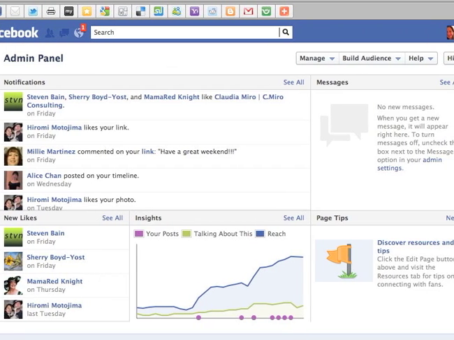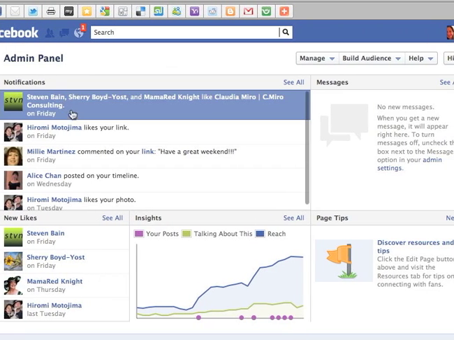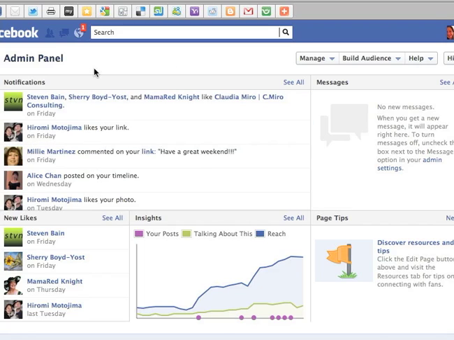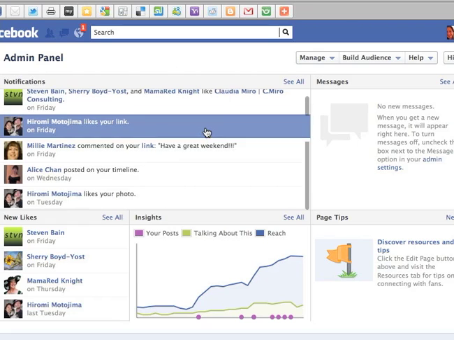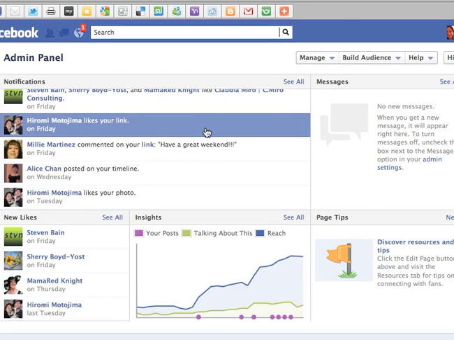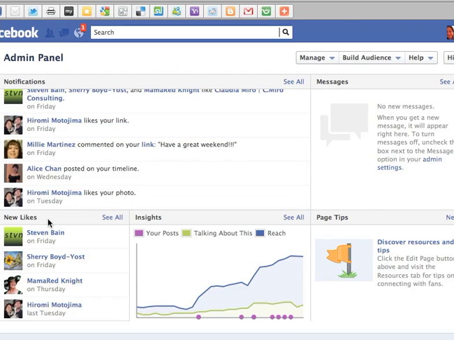What you have over here on the left-hand side is notifications. This is all activity on your Facebook fan page, the recent activity. When you click on See All, it will open up everything. This just gives you the top ones, and then you can also scroll a little bit down the page. There's also New Likes. Specifically, of the activity you want to keep tabs on is who's liking your page, and that's a really important thing.